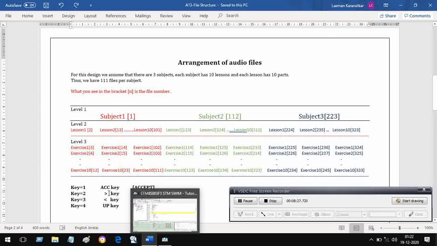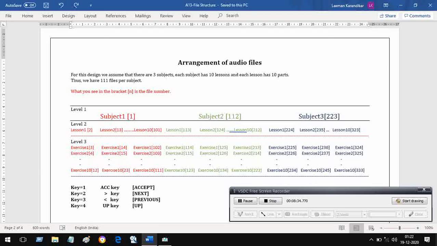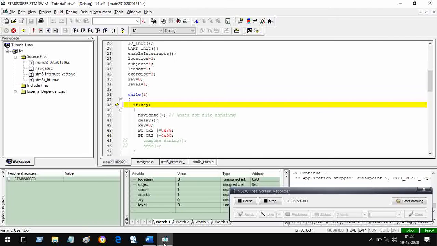This time I am going to press the next key so that I will move from existing exercise to the next exercise, because I am at level 3 only exercises can be changed. So when I press the next key, I will go from exercise 1 to exercise 2 and so on as I keep pressing these keys. Similarly, if I press this key, then I will move upwards, that is, if I am at exercise 6, I will go to exercise 5 and so on. So let us go to the program and check it.